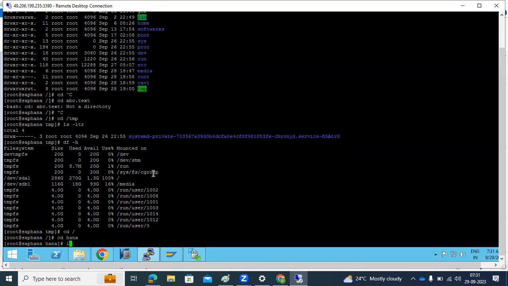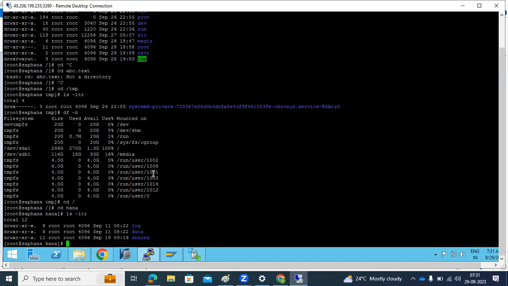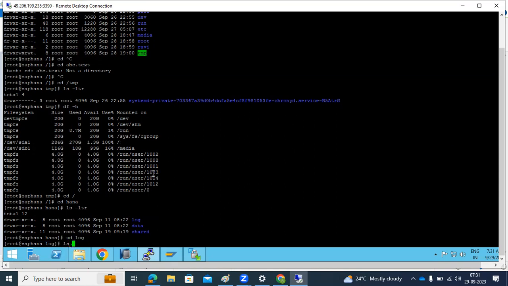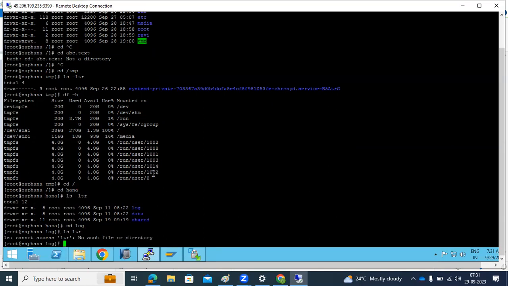So then we can go for the HANA folder here. For the log, data, shared, everything is there. Whatever you want, you can go to that folder. So, log folder. Like this, you can go to the related folders. You can go for that one, right?